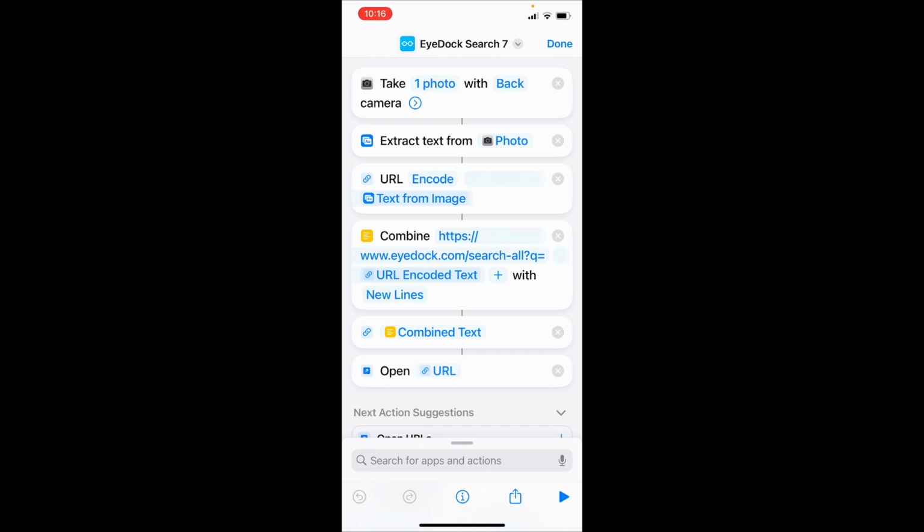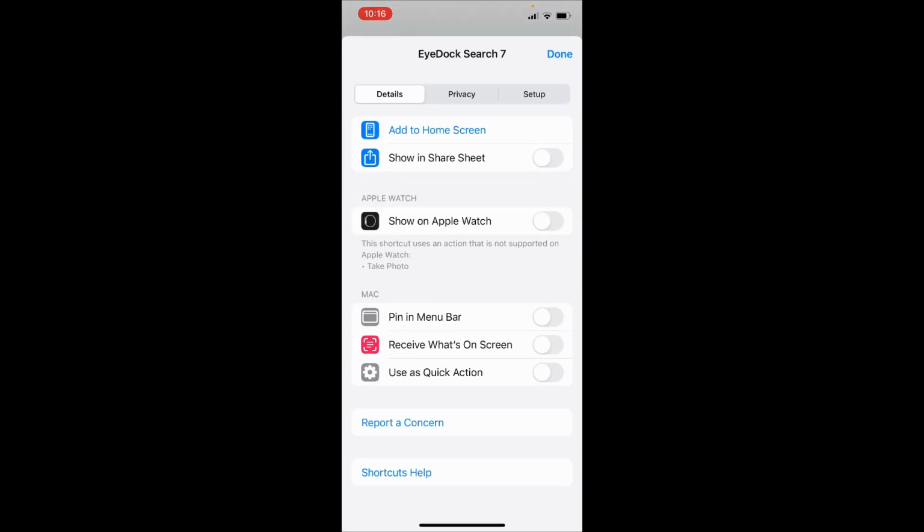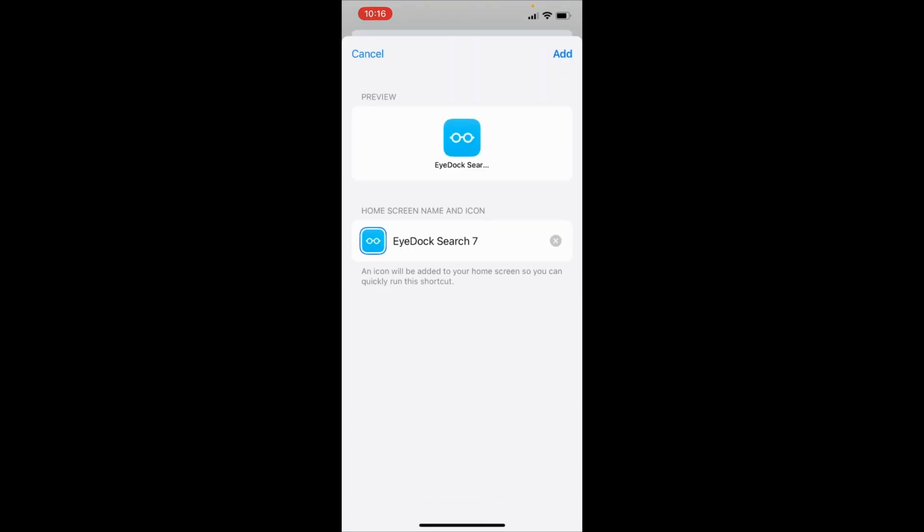It just shows the steps that it takes. Take a photo, extract text, send it to iDoc. Really, it's very simple. All the magic is really done on iDoc. But on this screen, if you click the info button at the bottom of the page, the eye and the blue circle, you'll get the option to add it to the home screen. And I'll click that. Now, from here, you can just click add to add it to the home screen.